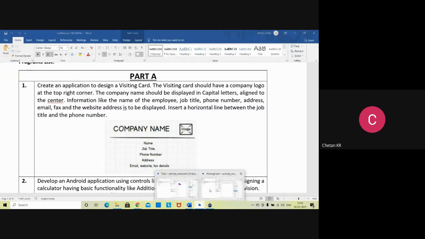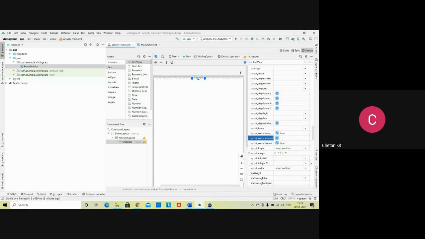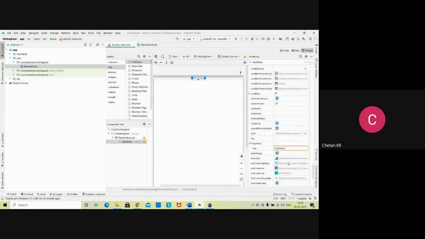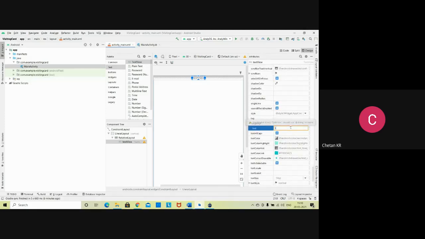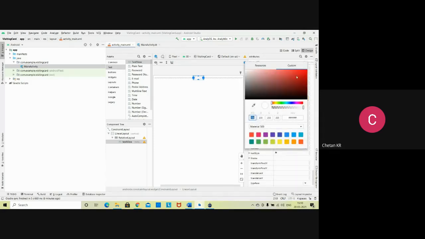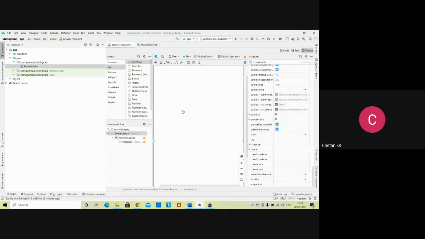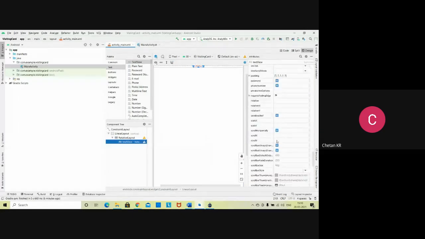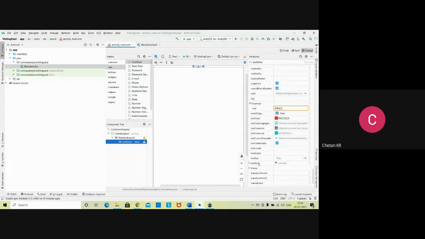Okay. So next, what is the text I have to give there? I'll give my text as JNNCE company. Let it be in all caps. Let us give some color to that. Okay, it's time to increase the size as well. Where is the size? Okay, we'll increase the size. And we can even make it bold.